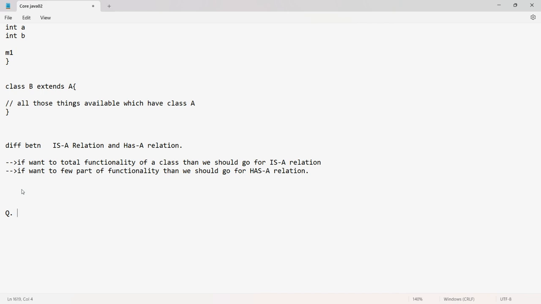Type of inheritance. There are four types of inheritance, guys. The first one is single inheritance. Single inheritance means deriving a class from another class, or deriving an interface from another interface. Only one derivation is there.